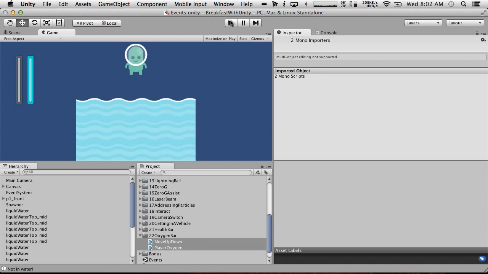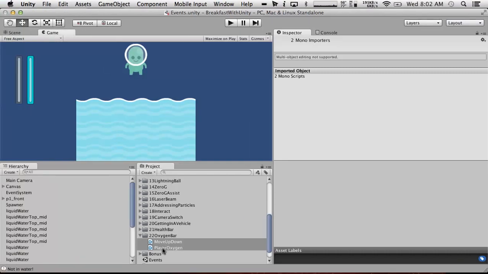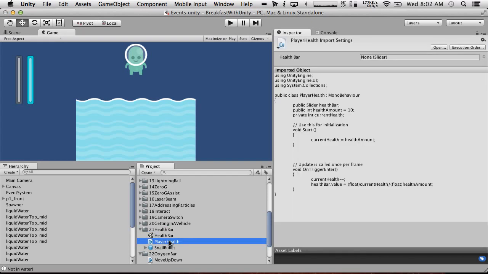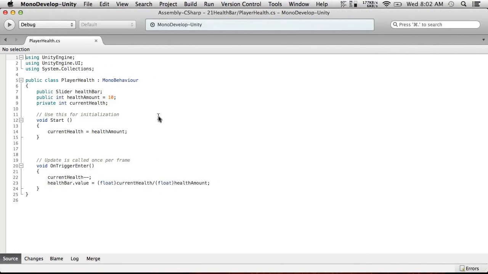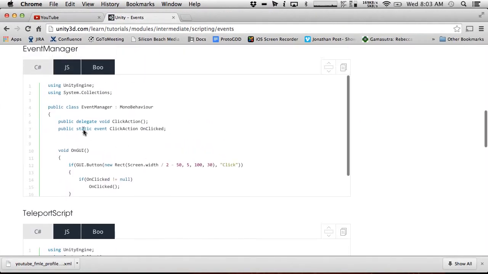So what we want to do is create an event. Let's start with the health bar. So we're going to do player health. And we're going to define an event. The way you do it is you define a delegate, which is just a function declaration, but you say public delegate before it, and then you define an event.